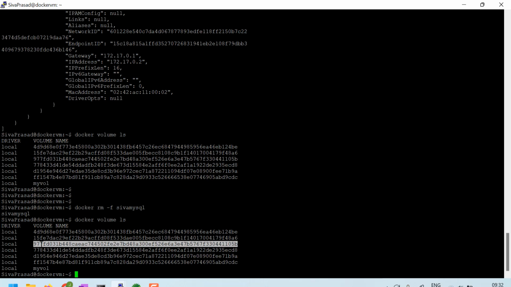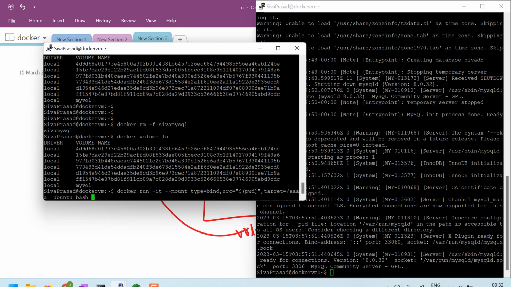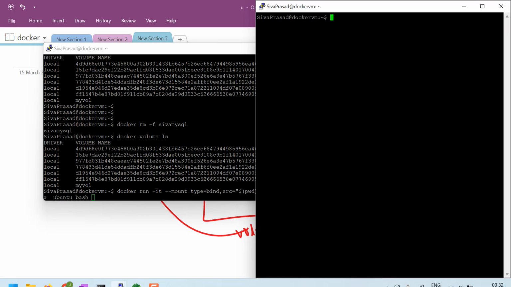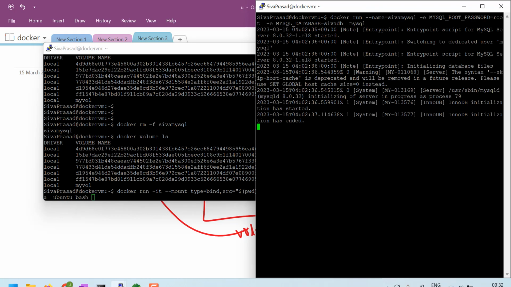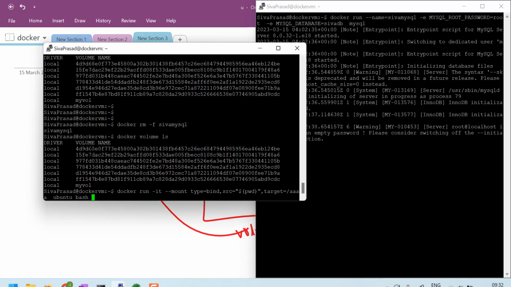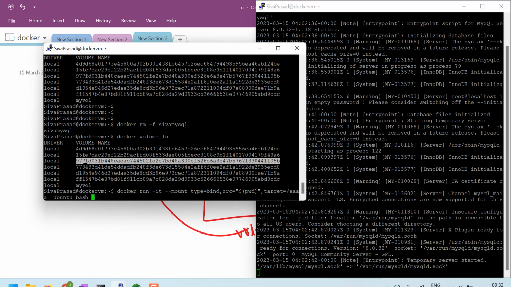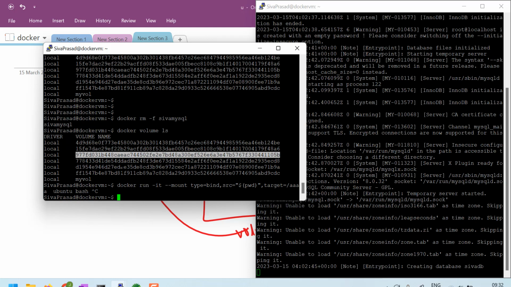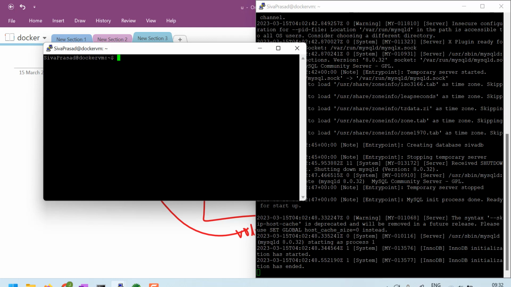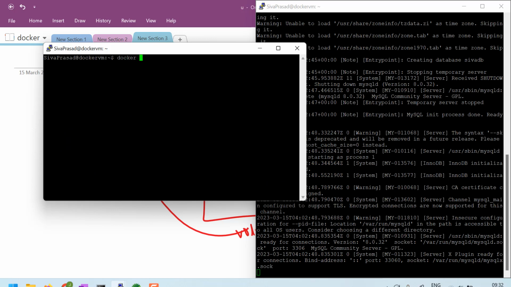So whenever I'm starting another new container, suppose I want to start one more MySQL, what I will do is, oh wait, I think on the other window I started it. Yes. On the other window, I will again execute the same command. So what will happen now? Will it bind to the same volume ending with 977? Let us see. Actually now, hey, I used the same name.